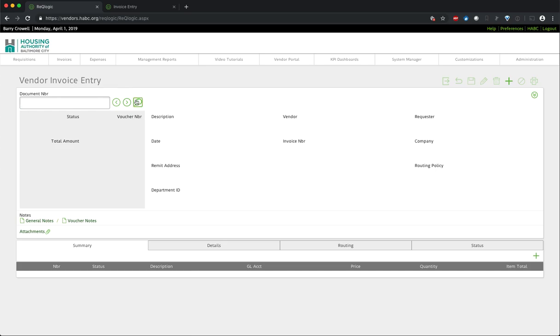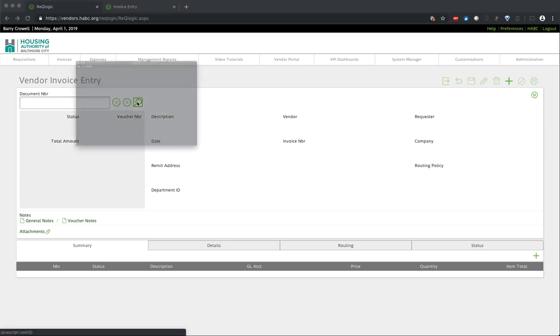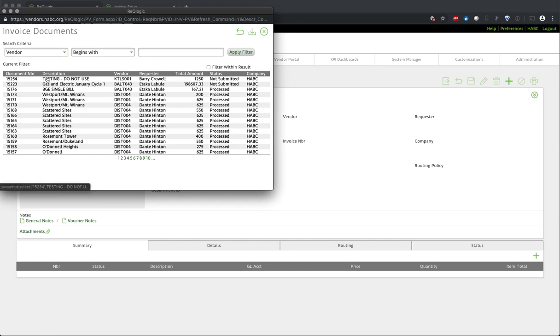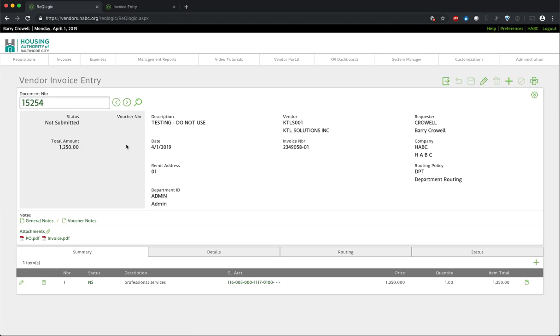So I'm going to come into here, hit the magnifying glass, and this goes in chronological order. So most recent document is first, and then the historical ones are after. So I'm going to select the document, and the big thing here that I want to do is make sure that I have the right department ID, because that is going to determine who gets the approval request.